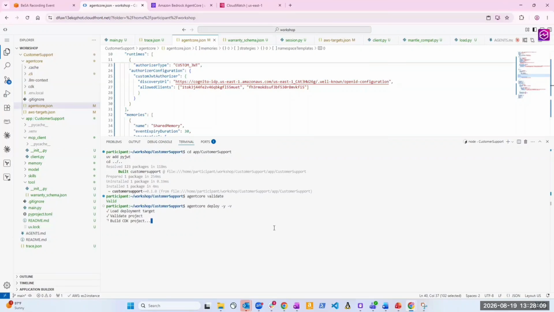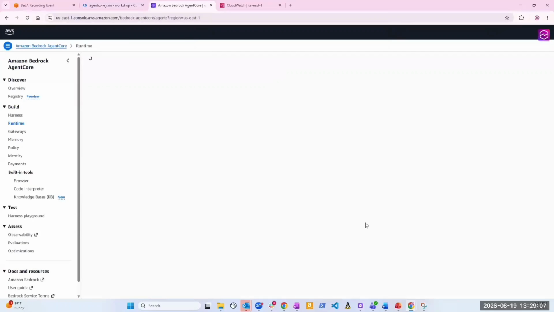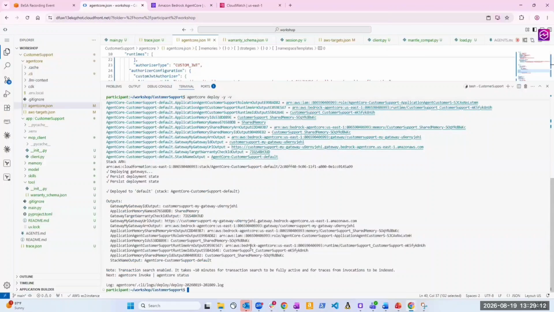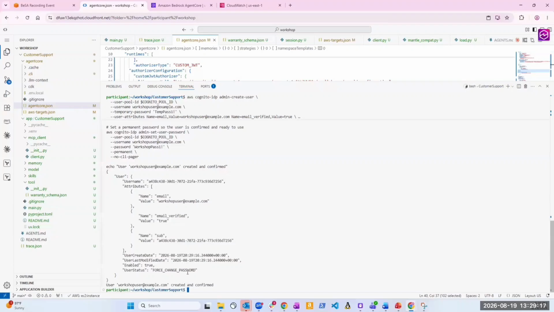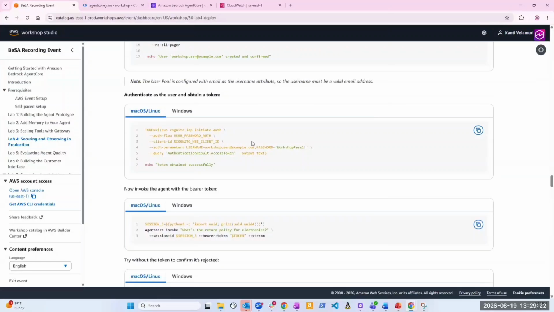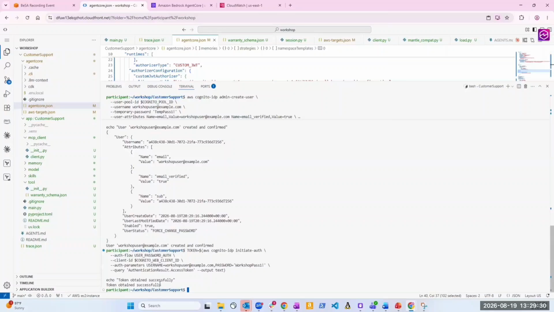So now I'm going to redeploy the agent by adding the Cognito into the picture. Okay, let's go ahead and refresh here. We are now in version 4. And let's try to create the workshop user. There you go. The user has been updated. Lastly, we are going to authenticate with that user and get a token out of it. And we got the JWT token successfully.